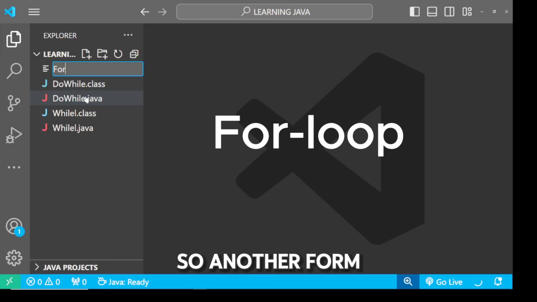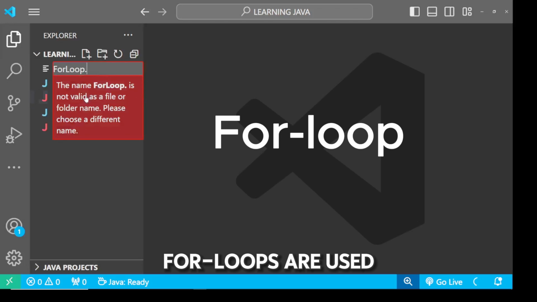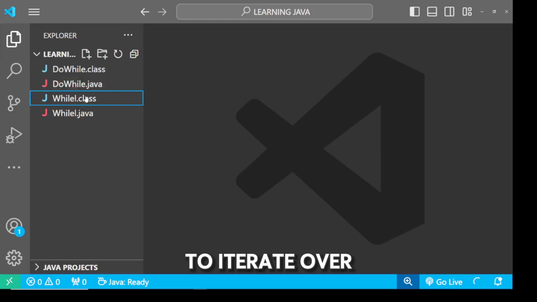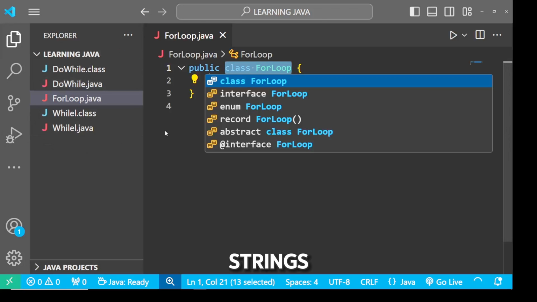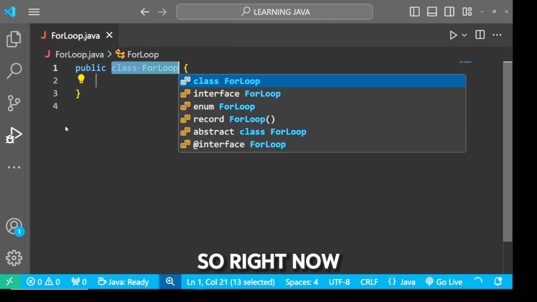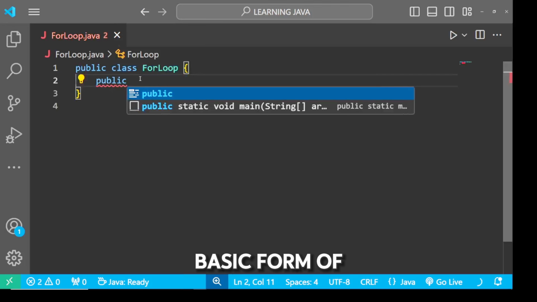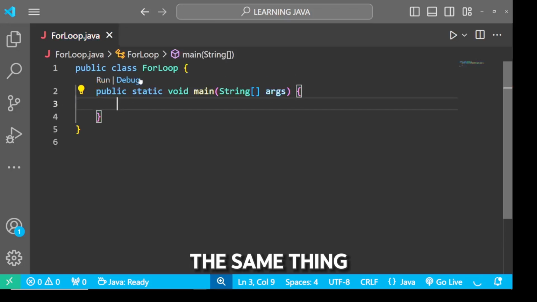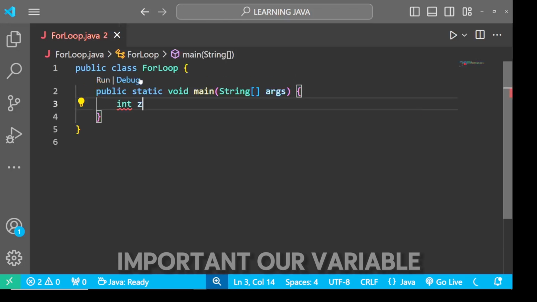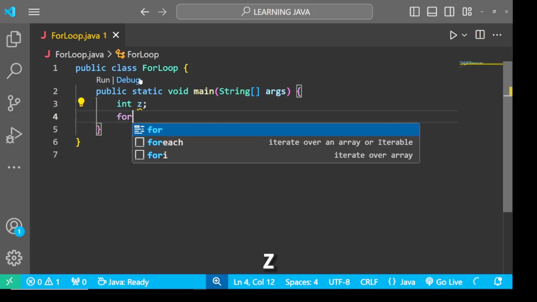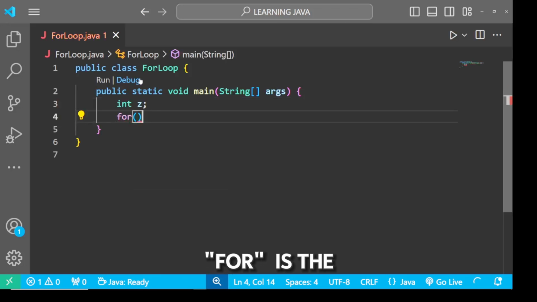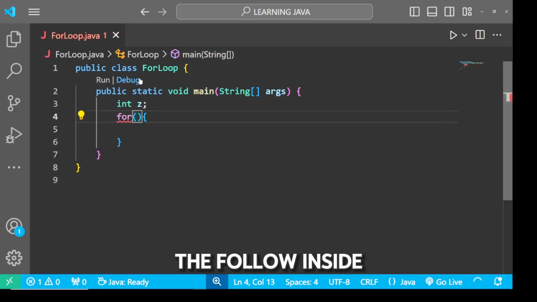So another form of a loop is a for loop. For loops are used to iterate over strings and other things. So right now we're gonna do the basic form of the for loop. We're gonna do the same thing. The main method is very important, our variable z. Then the keyword for is the one that is going to start the for loop.